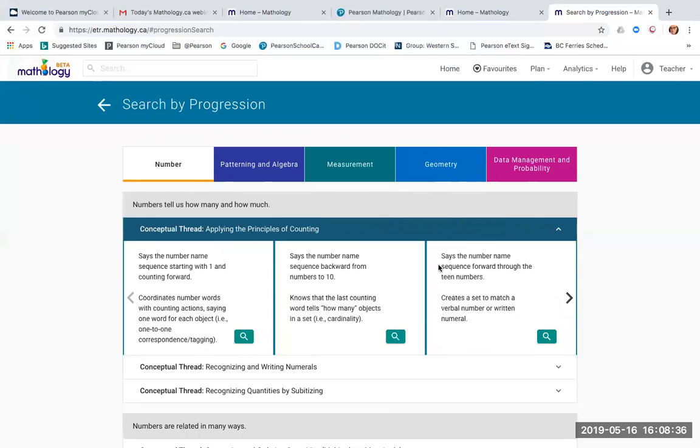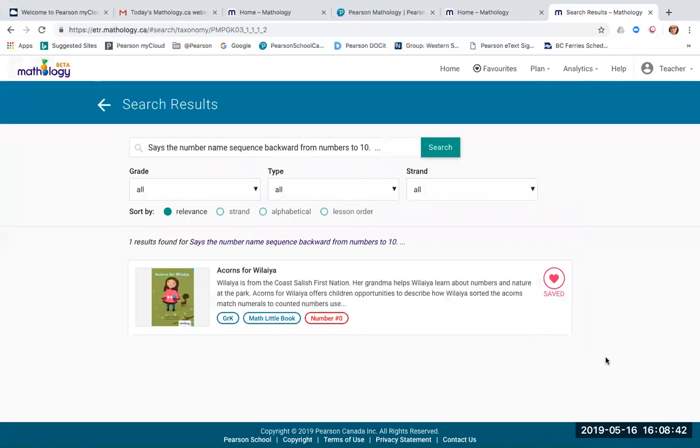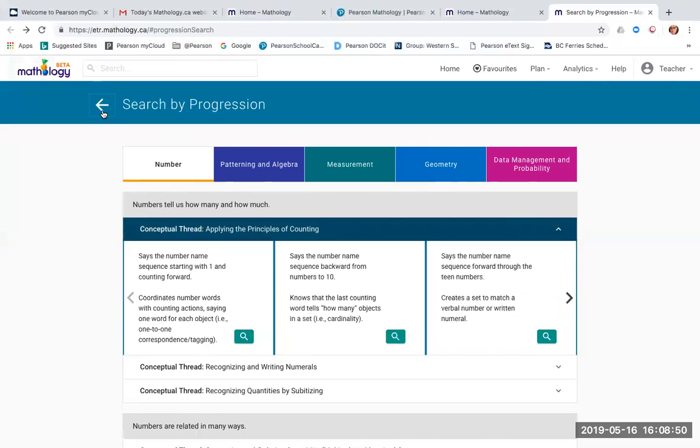And there are great lessons that support each one of these pieces on that curriculum. So I'll just click on one. You'll see for that piece, we're at Acorns for Walea, which is a kindergarten math little book as well. So that is 2 areas of searching.